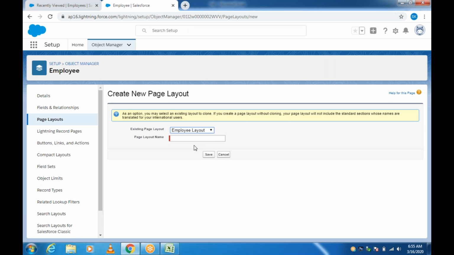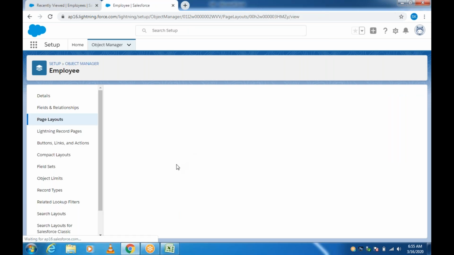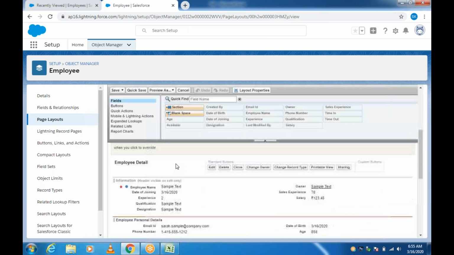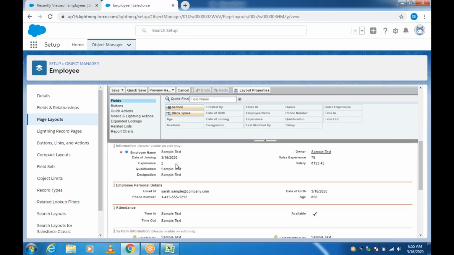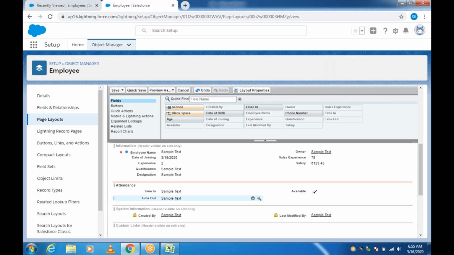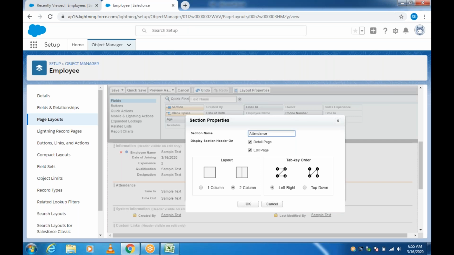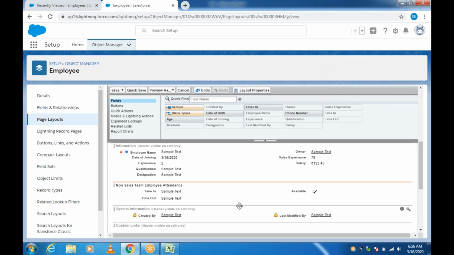So I want to make a copy of the employee layout, and I'll say non-sales layout. Click save. If I make a copy of employee, whatever features are in the employee layout will come. So here I don't want to take this one; we can remove it and I can rename this one. I want to rename select properties. I'll say non-sales team employee attendance. To make a difference, I just took attendance here.